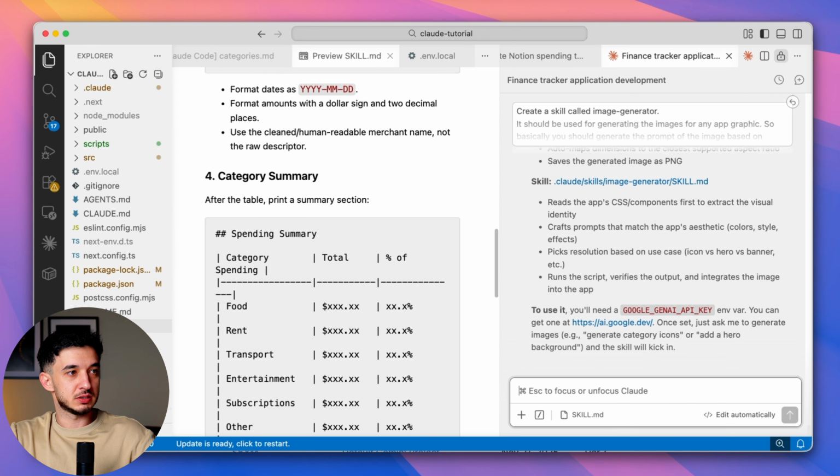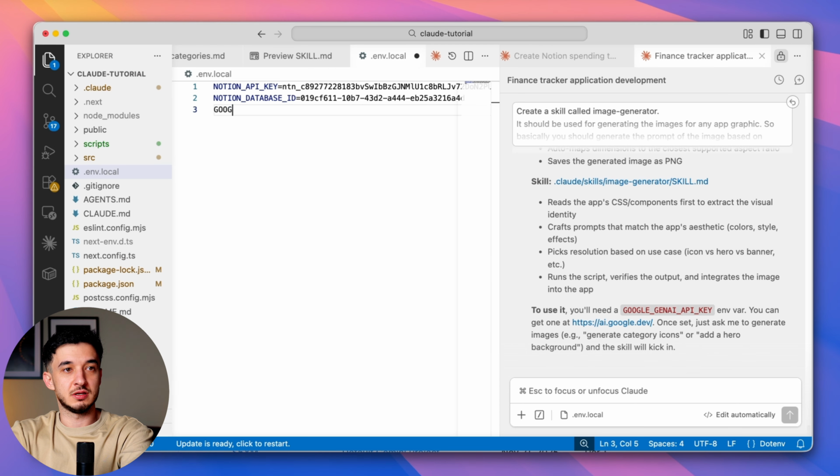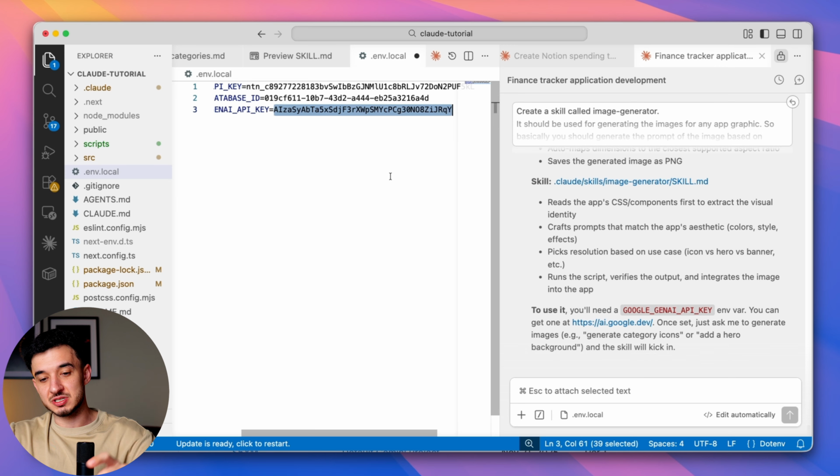Go back to Claude. Go to the .env.local file here. Write the same thing that it told you to write here. Google GenAI API key. Then press equal and then paste it. Again, don't share this key with anyone. If someone gets access to it, they will be able to use your account. I'm just sharing it because I'm gonna delete it after the video.